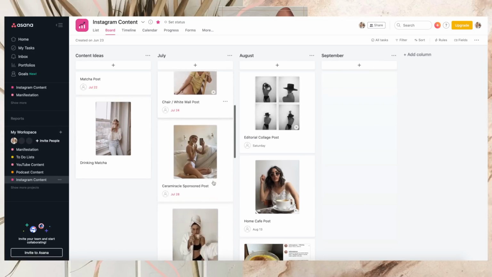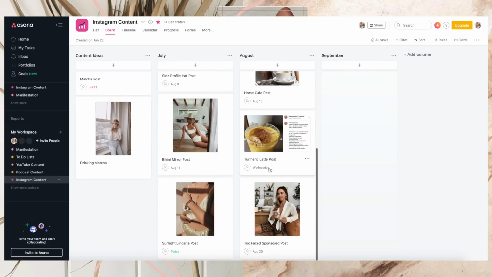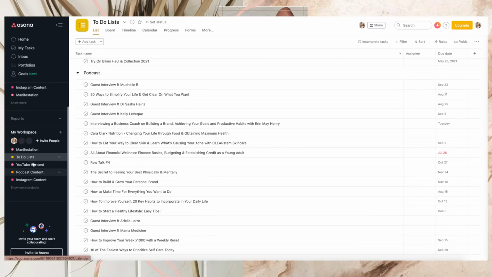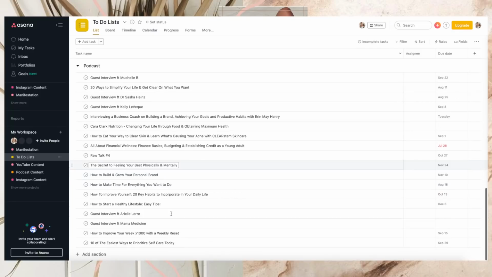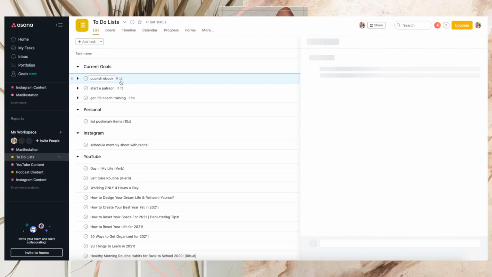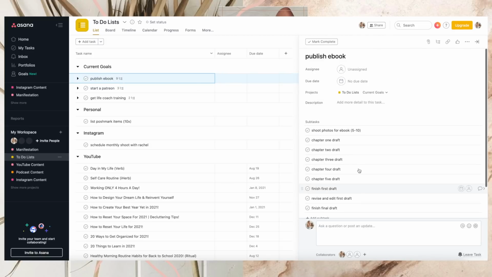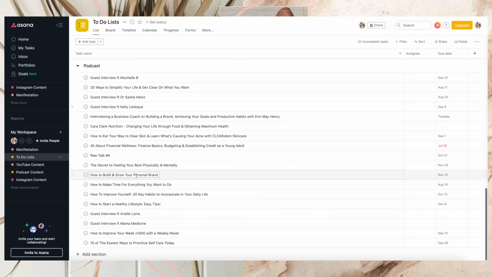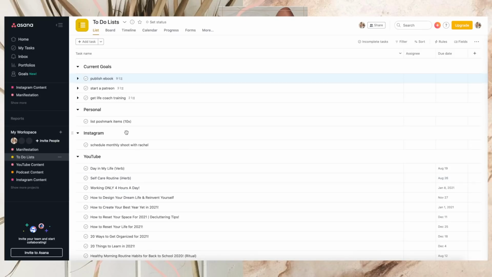And then I use Unum to kind of see how it will flow once I take the pictures. And then to-do lists, this is just everything that is on each of these boards. It's just also on here as a to-do list. But I also do have a regular to-do list here. Now you can see I have subtasks within each task because again, things can't be completed in one task. There's multiple steps to completing projects. So I have my current goals, personal, Instagram, YouTube, podcast. Everything is in this major to-do list. So I can always know what I need to do.